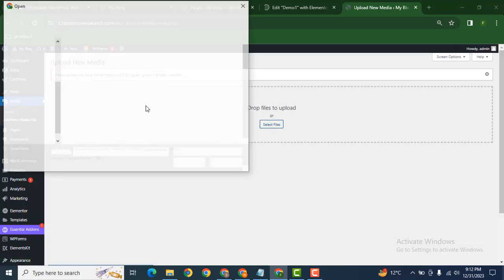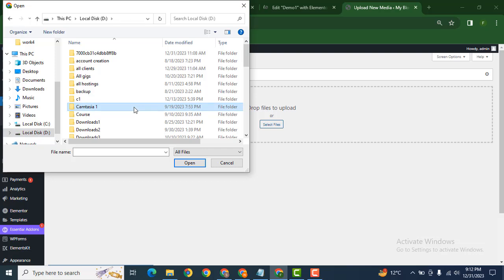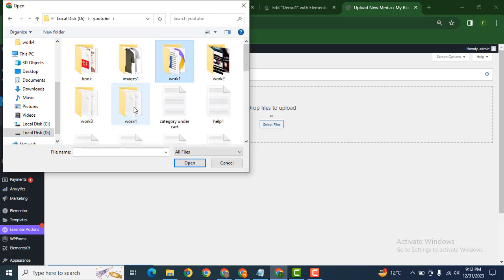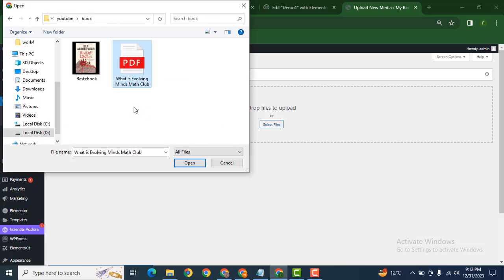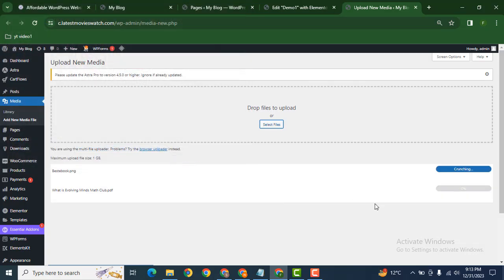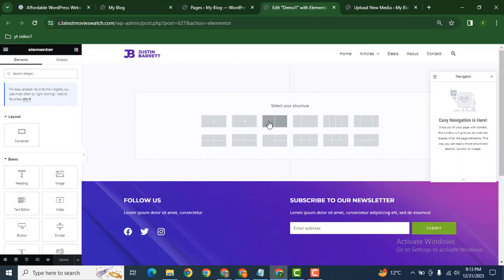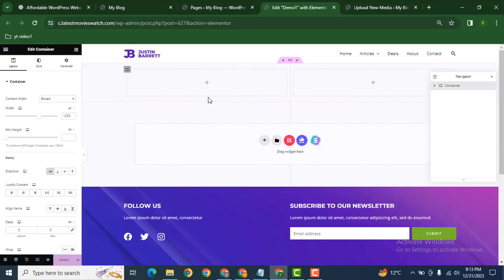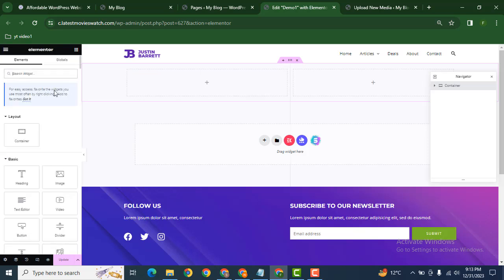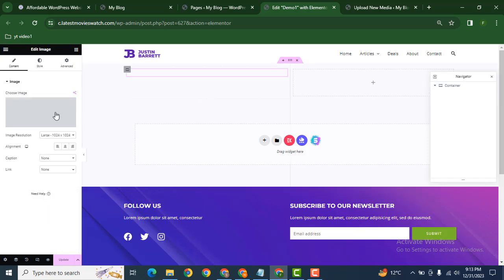So now select that file, and after that upload that file. So this is the book image, and after that this is the book ebook file. Now upload it, and after that here you can see in the Elementor, now we can add one of the layouts. Here we can add an image for the ebook.